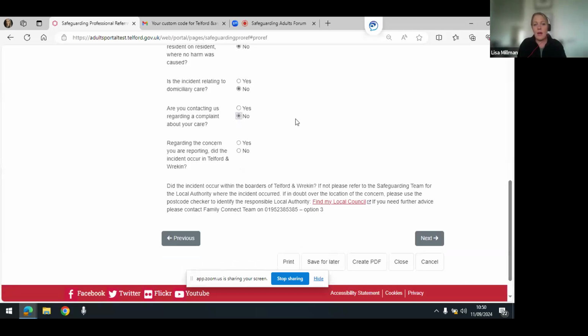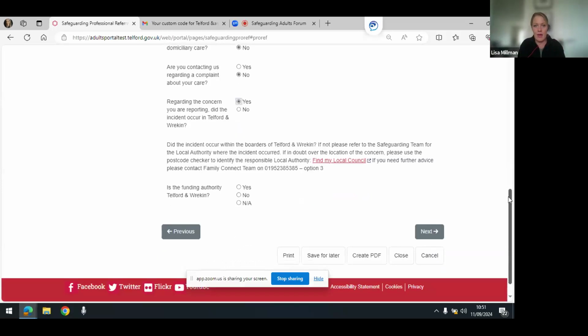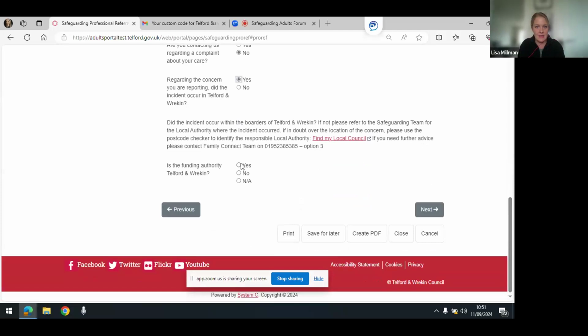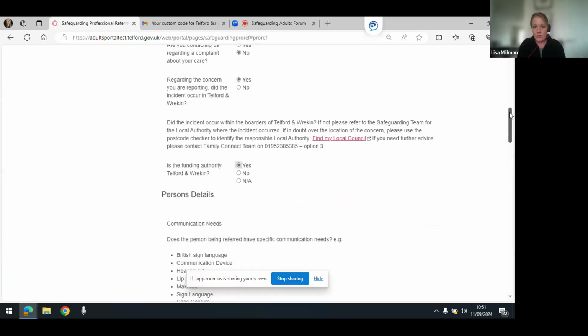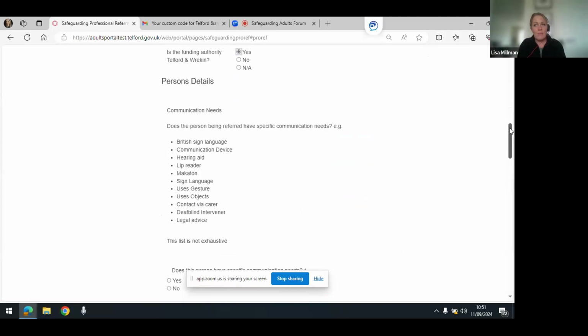So then we've got, did the concern happen in Telford and Wrekin? Yes. We can check the postcode checker down here if we're not sure, and that will open up a new window to put the postcode in, and it'll tell you who the responsible local authority is. Is the funding authority Telford and Wrekin? Yes. So now we have a few more in-depth questions regarding the person.